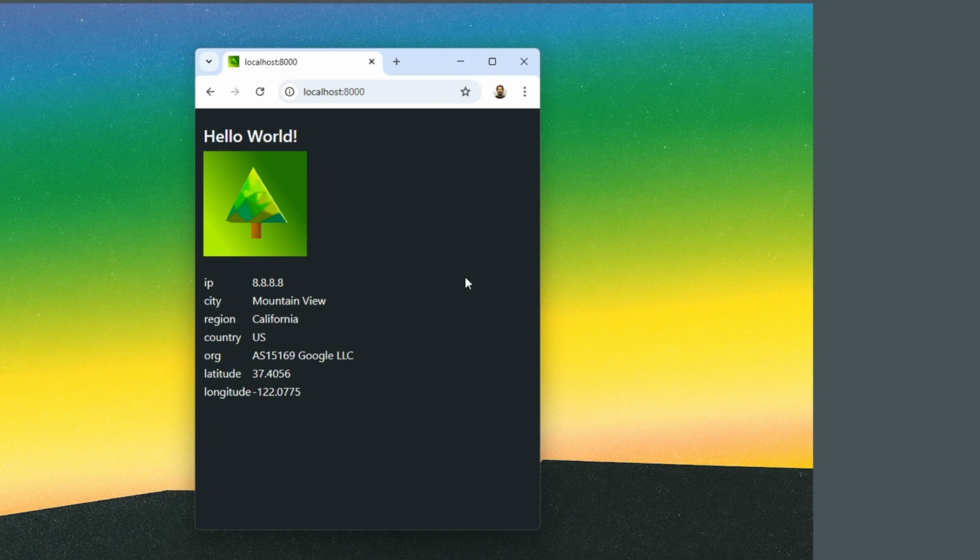Hello, before we go to the video, this is what we will be doing: collecting information related to the IP address of the users so we can provide a better service to them. Let's go!